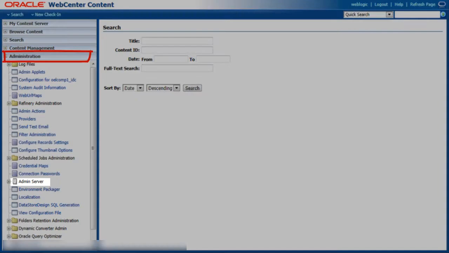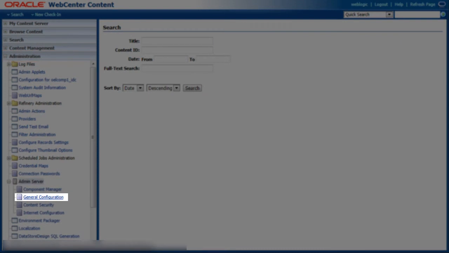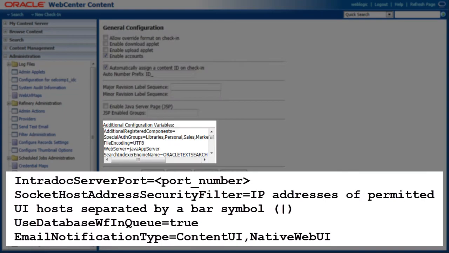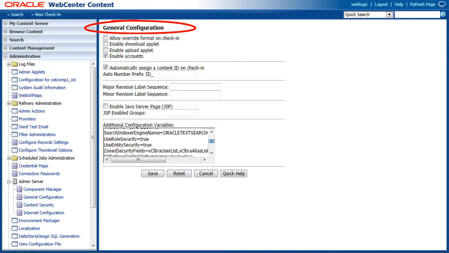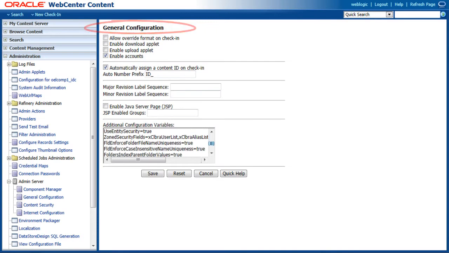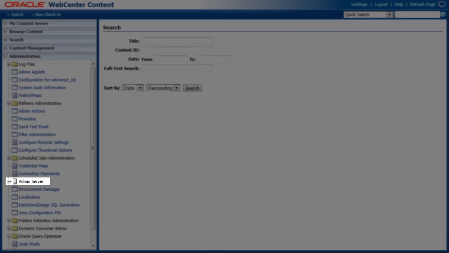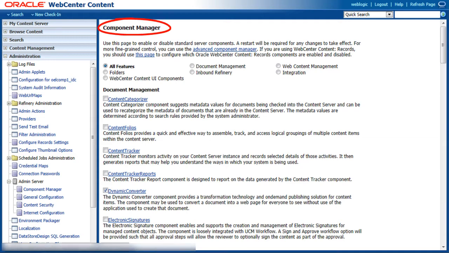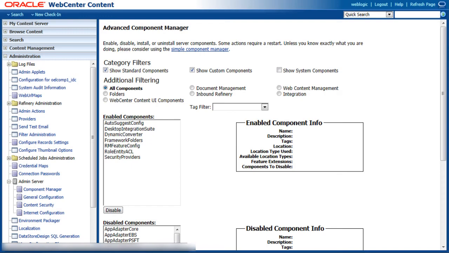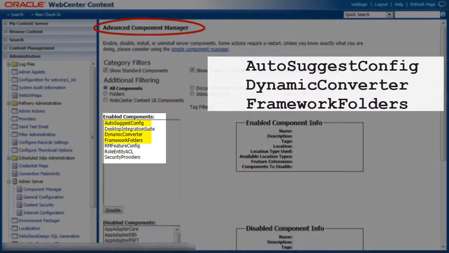There are several parameters required on the first installation of Content Server. These are added from the General Configuration page. Three components need to be enabled. This can be done from the Content Server's Advanced Component Manager page.